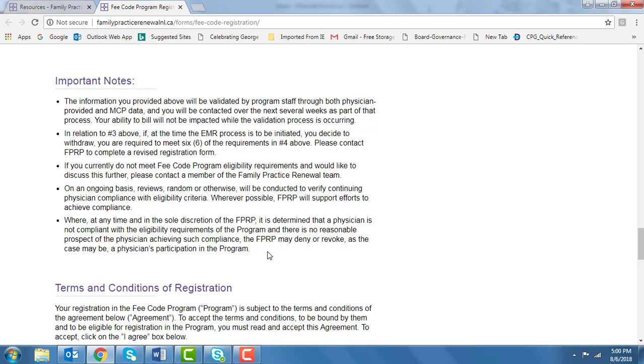Important notes. The information provided above will need to be validated by program staff. In many situations, that information can be obtained from MCP. Some of it we need to contact your office for. In most cases, we would communicate with your office staff. In some cases, we may need to talk to you directly. We do promise and we do make a commitment that this will be as easy and seamless as possible for you, and your ability to bill won't be impacted while the validation process is occurring. So that will occur in the background. In some situations, you might not even know. And again, once that's completed, it's completed.